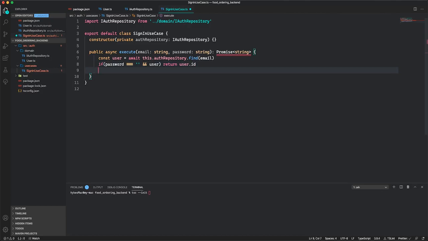Otherwise, if there is a password, then I need to compare that password to the password that is a part of the returned user from the repository. But as I said, we will not be storing the password as raw text in the database. We'll be using a hash. So we'll be using a service, a hash service for that. So I'm going to add that as a dependency also, even though I have not created it yet.